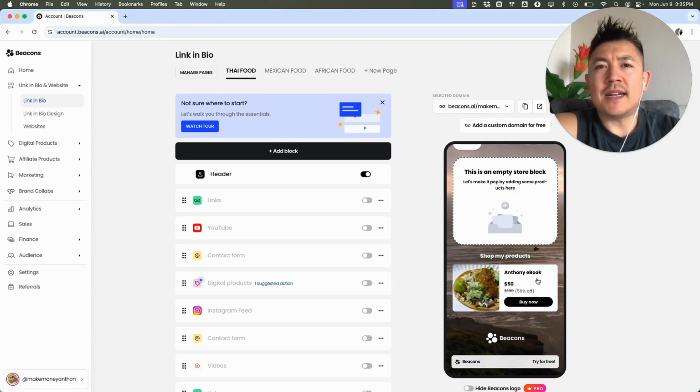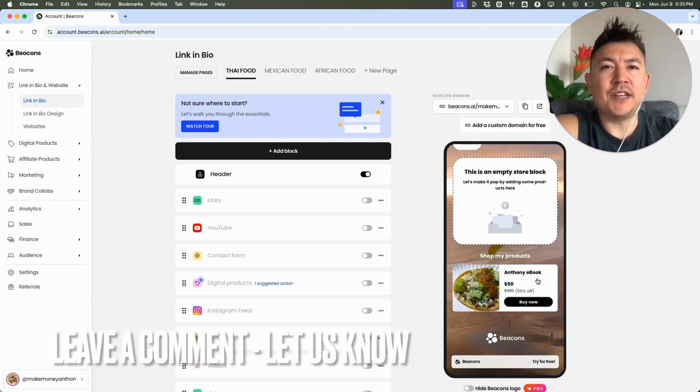So there you have it, guys. If you're wondering how to sell your ebook in Beacons AI, that's the easiest way I know how to do it. If you know an easier way, be sure to leave a comment below. Let the rest of us know how you did it.